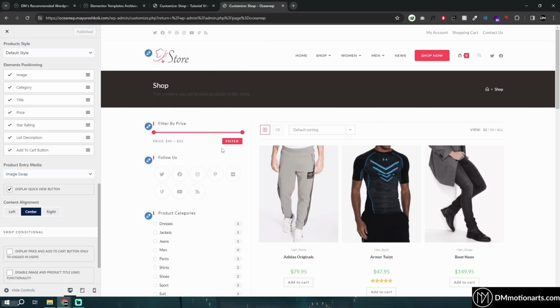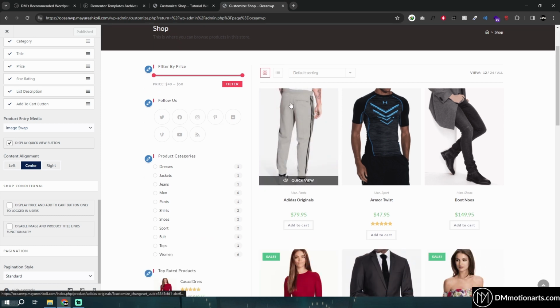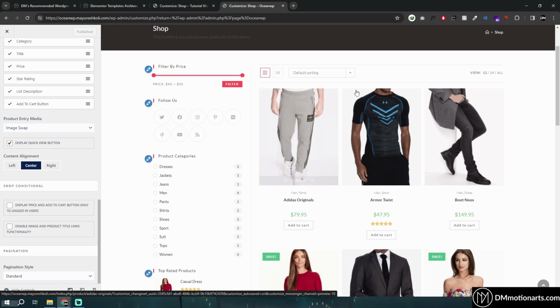So next thing is, if you go and click on shop conditional, you could see that only the price and add to cart button will be showed for logged in user. And I don't know what this one is. So title links function, okay, image and product title links. So basically right now we can click on the image and it takes you to the page, but you could actually disable it, so that when someone clicks on the links, it will not take them to the page. So the links will be disabled.